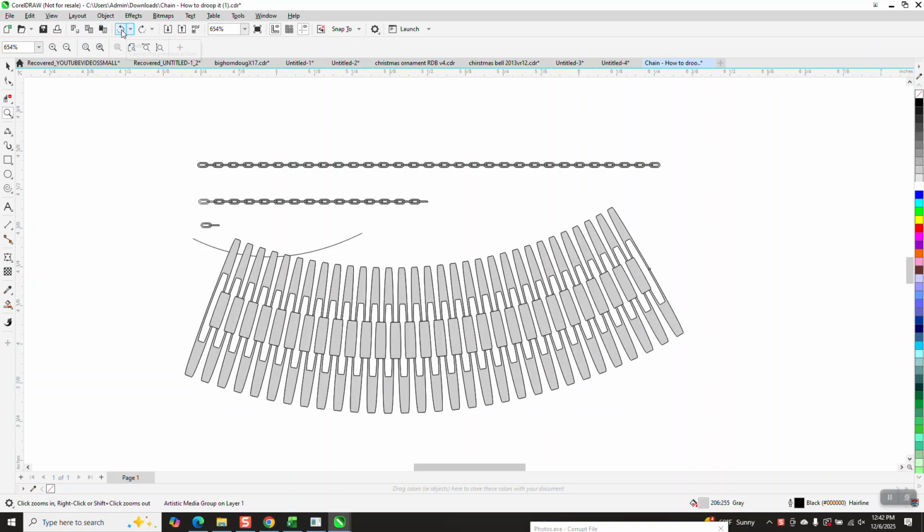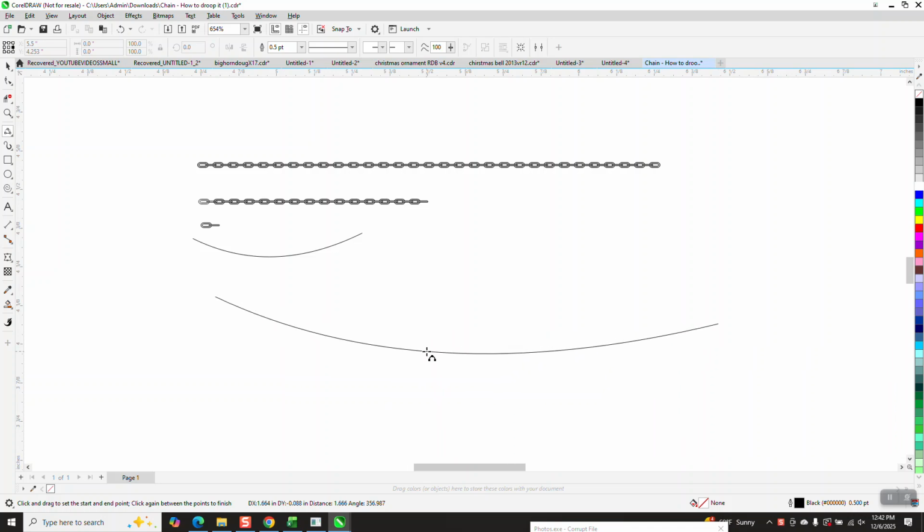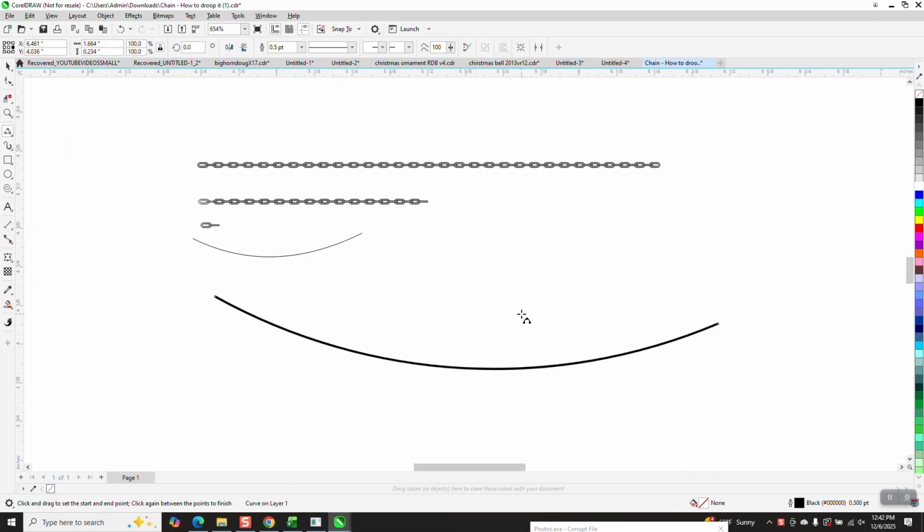Somebody, well, the same person I was trying to help, I did it in two different versions. I did artistic media and I did the envelope tool. And when he does this with his artistic media tool, he says he just gets a fat blob of ink.